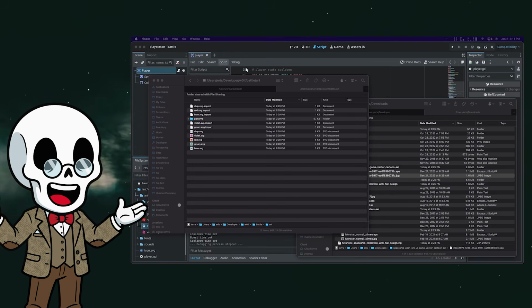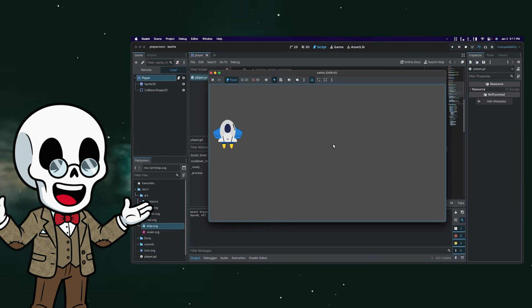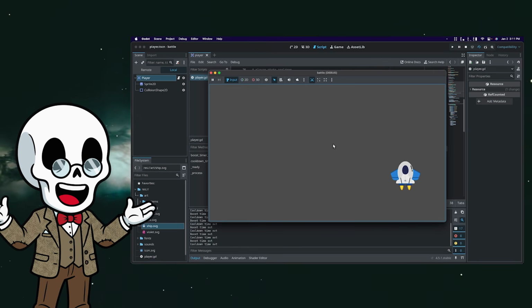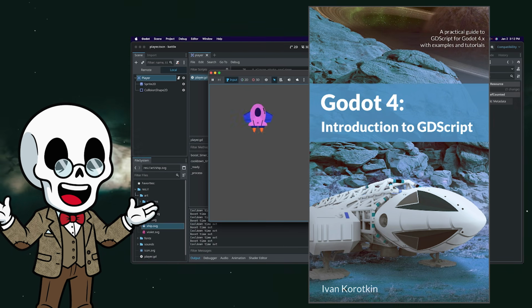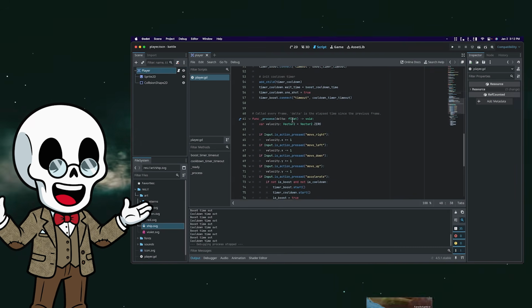Wow! Okay, let's rewind. Before the fancy shaders, it looked like this. A rough prototype of a ship just blasting squares. To get here, I actually had to step away from the keyboard and pick up this book, Godot 4 Introduction to GDScript by Korotkin. And honestly, that is the biggest culture shock coming from web development.